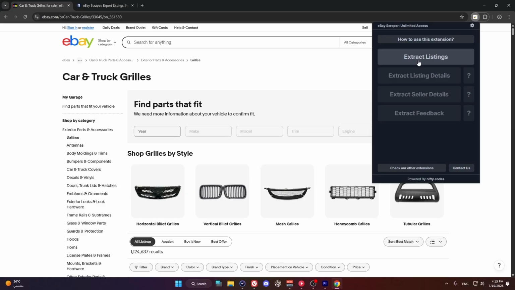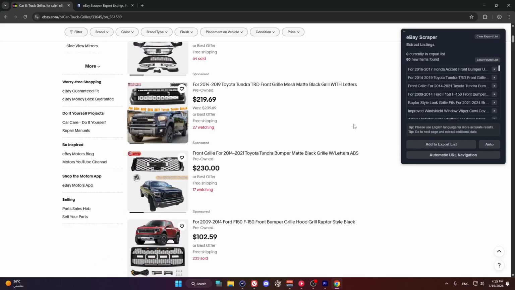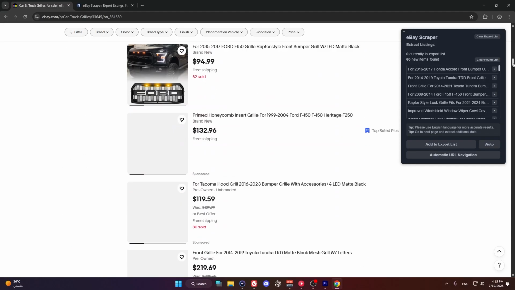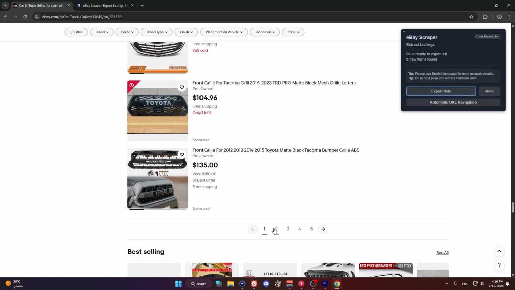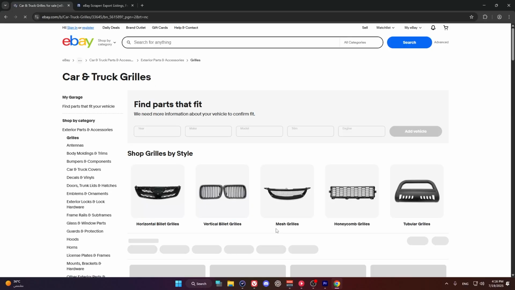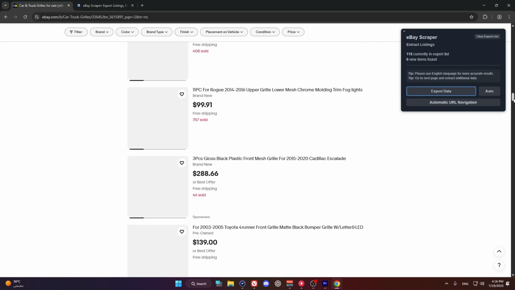Then press Extract Listings. As you can see, we extracted the items in this list. To extract more, simply scroll down. Then, press Add to Export List, and navigate to the next page. Then press Add to Export List again. Do this as many times as you like.